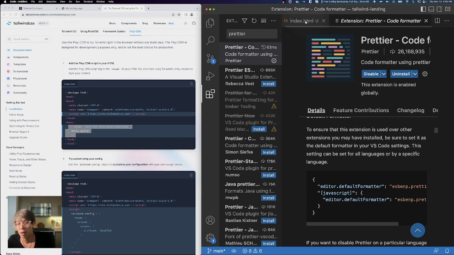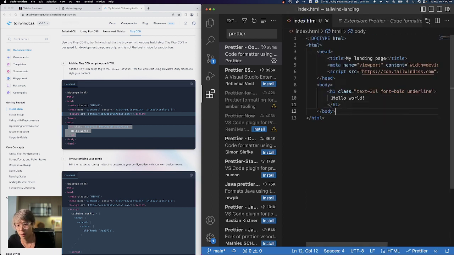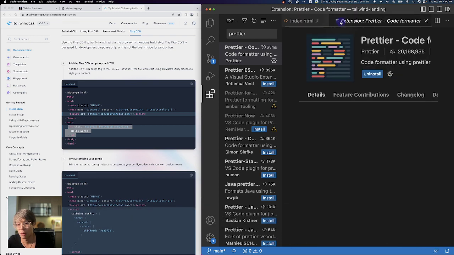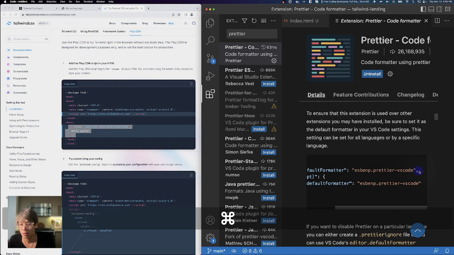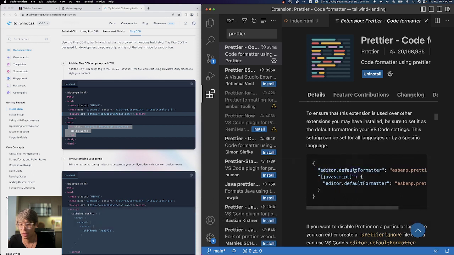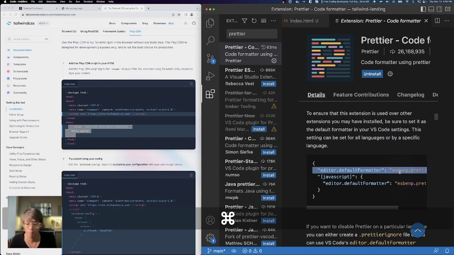So we can test it by going into our HTML. Let me undo my stuff there to make it not pretty. I'm gonna save it. Oh, it's not working. So we might have to override our default formatter. Let's go ahead and actually copy this line right here. So it's editor default formatter, and then this esbenp.prettier-vscode, let's copy that.